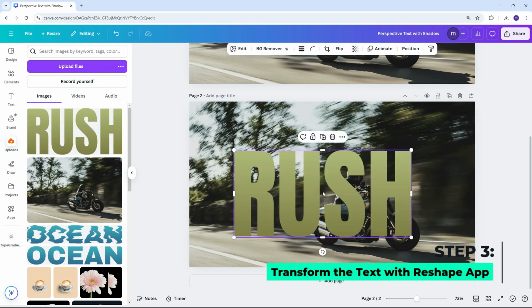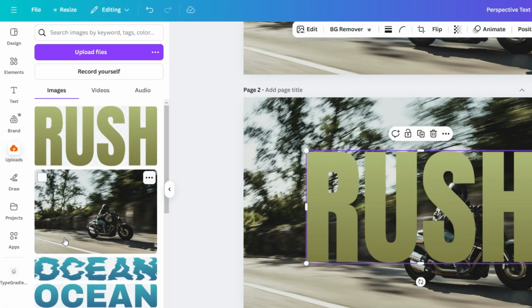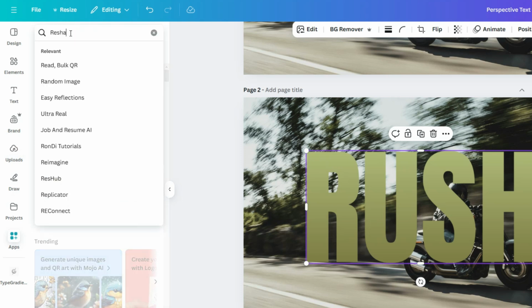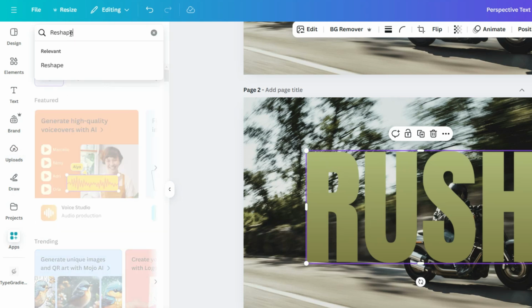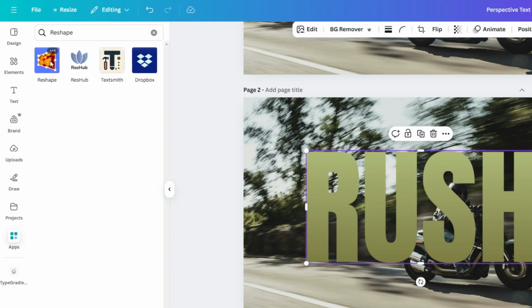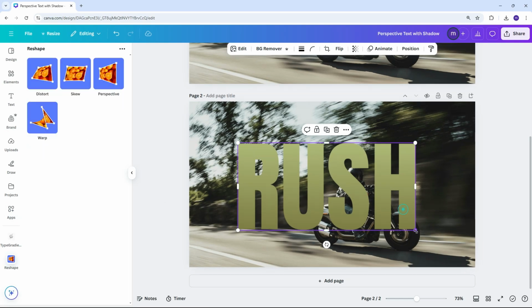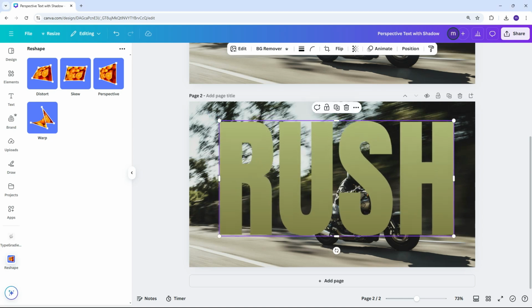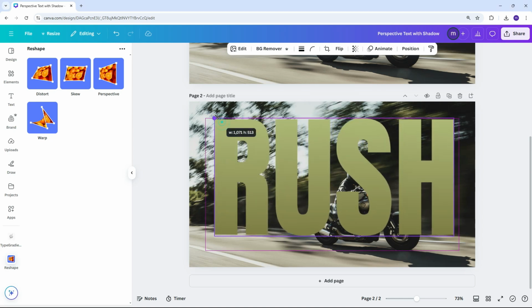Next, we will transform the perspective of the text. Go to the Apps tab, search for the Reshape app. Select your image and choose one of the transformation options that will work for your design. In this case, we'll use the perspective option.